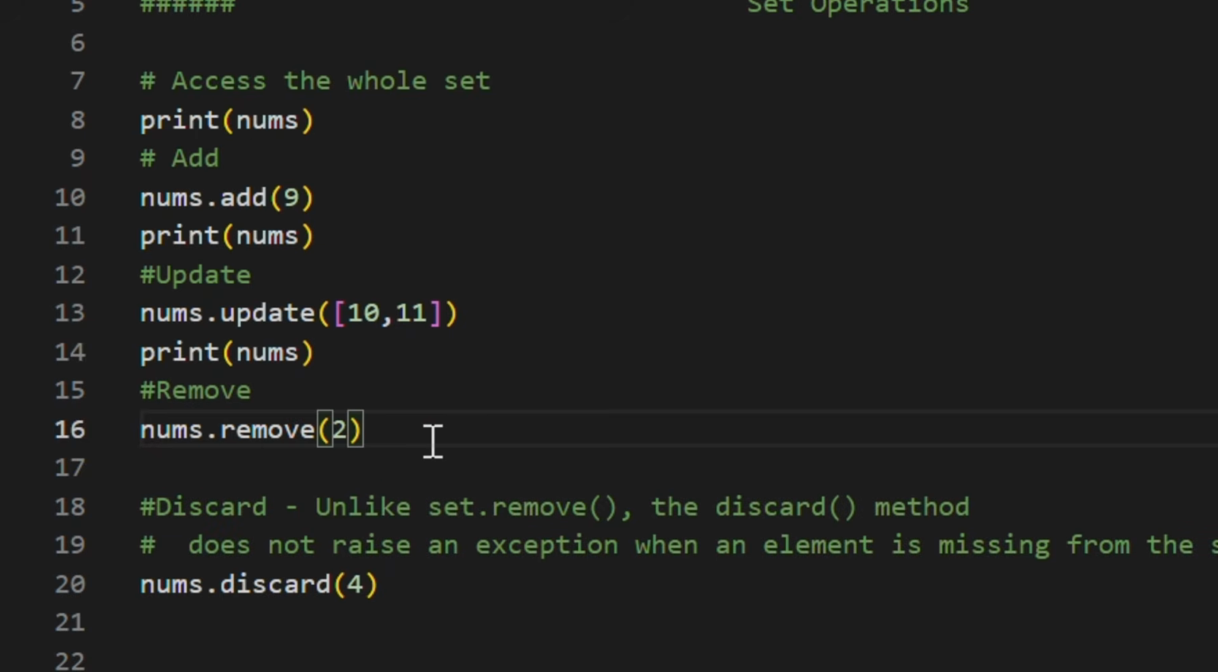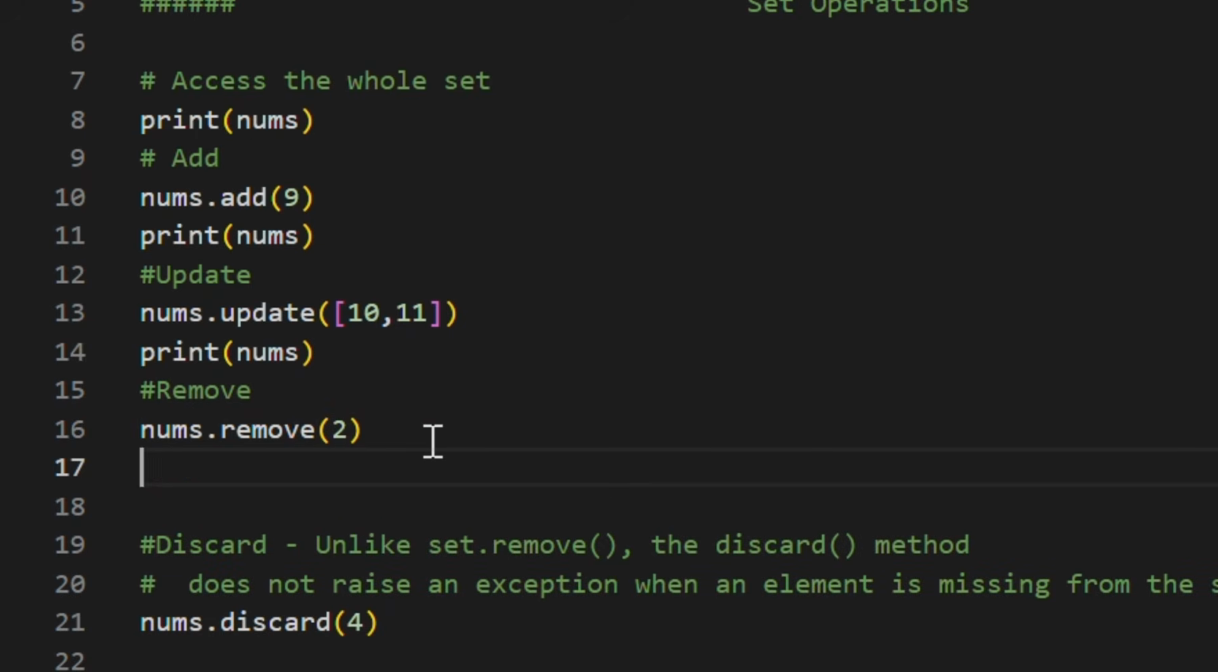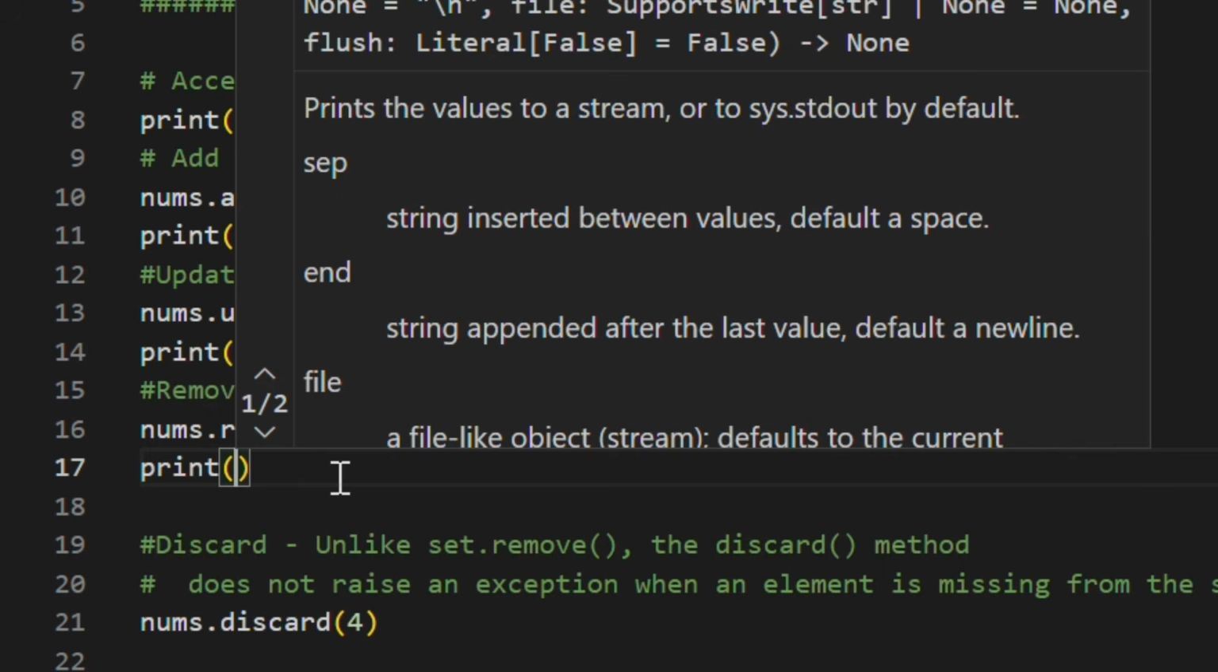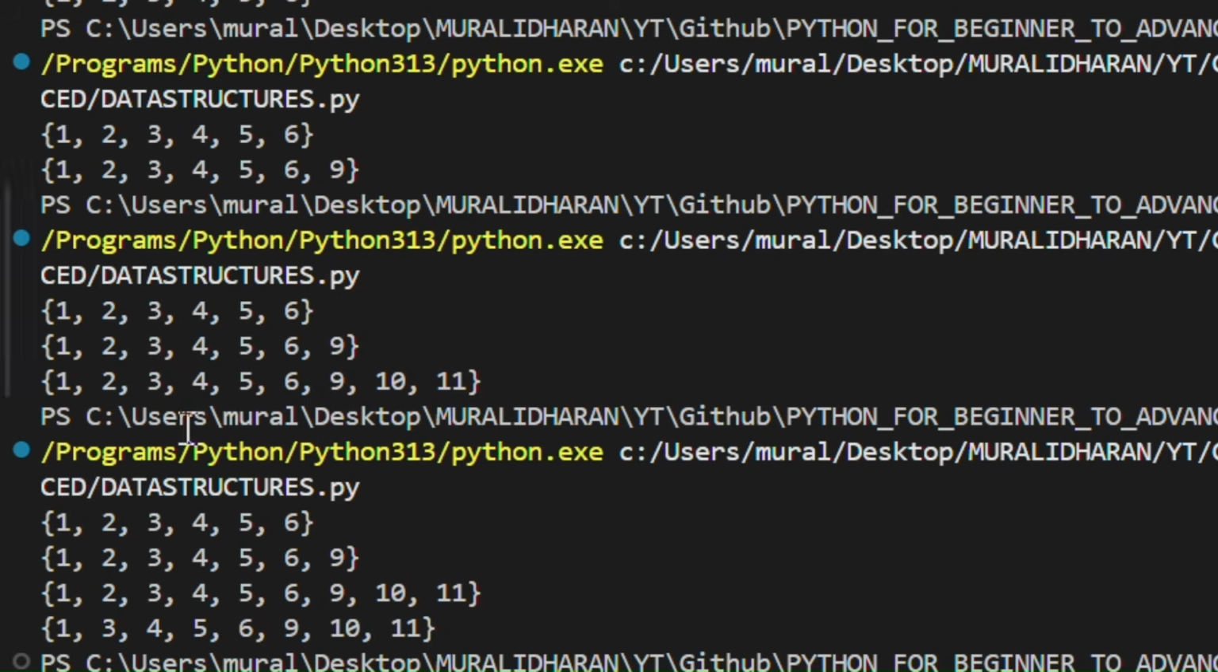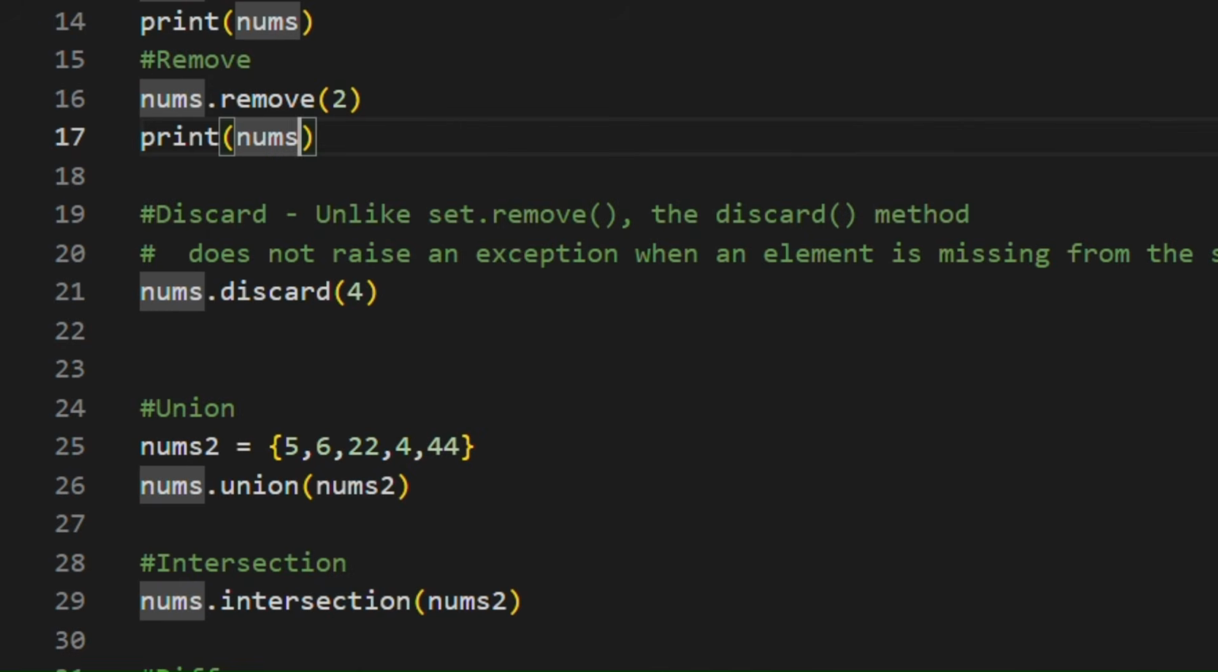Okay. We can remove, same as in a list in Python. We need to pass the element present in the set, and we can remove each element by using the element's value. Let's print this and see. Here you can see the previous set has 2, but the current one doesn't have the 2. So it is removed by its value.